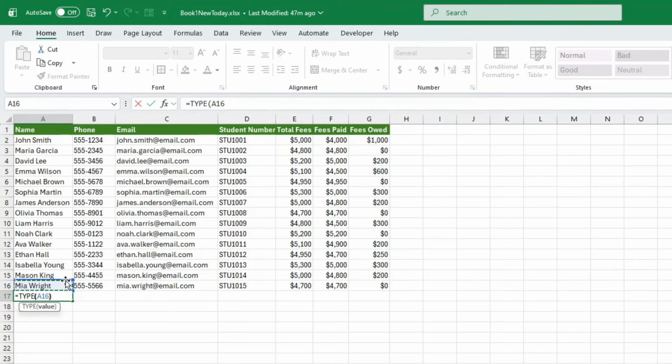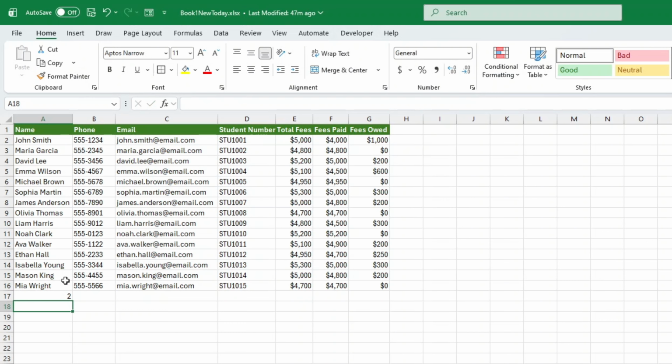1 means number. 2 means text. 4 means logical, true or false. 16 means error value. 64 means array, and Excel will show whichever applies. I'll press enter, and because A16 contains the name Mason, Excel correctly tells me it's type 2. Text. I've added a little legend to the right so you can match each code to its meaning as we work. Step 2. Apply the TYPE function to an entire row of data.